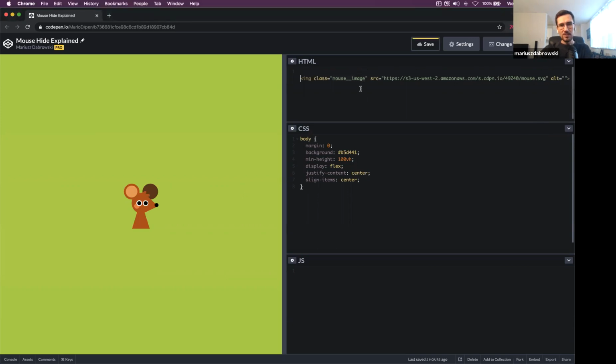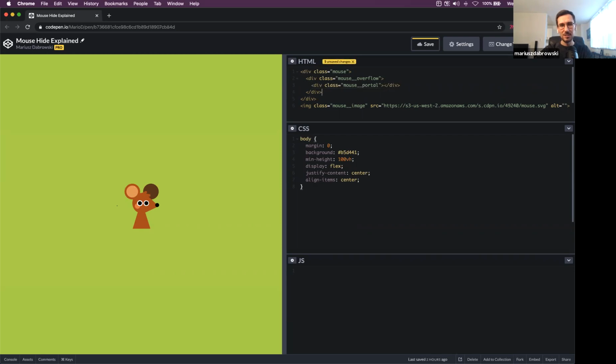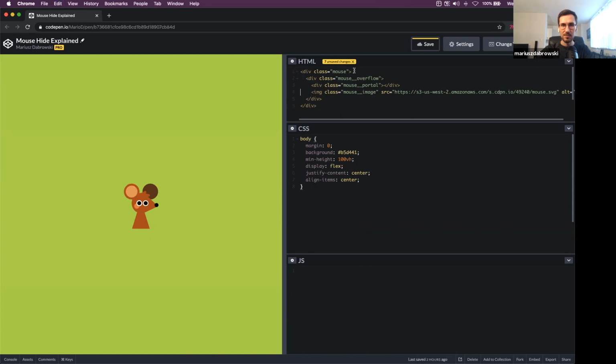So first, in our HTML, let's go ahead and build out that structure that we set. So first, we had a parent container. Let's go ahead and call it mouse. And inside of that mouse container, we said we wanted an overflow container. Okay, so we have our overflow container. And then inside of that overflow container, we had our portal. Okay, so there's our portal. And then also inside of the overflow container, we had our image. So mouse is the parent, the mouse has an overflow in it, and inside of the overflow, we have the portal and the image.